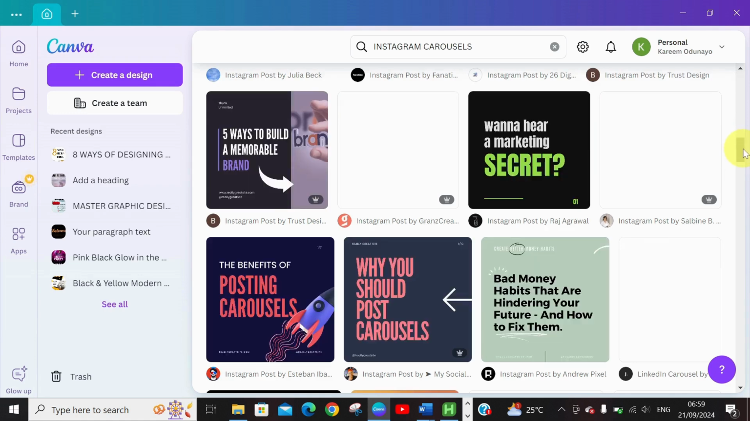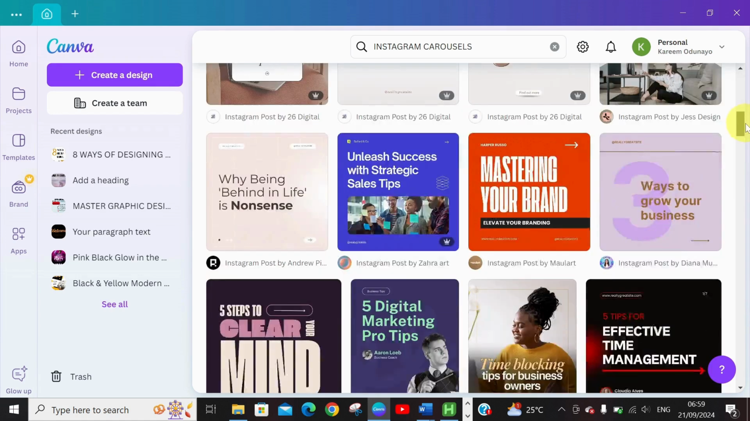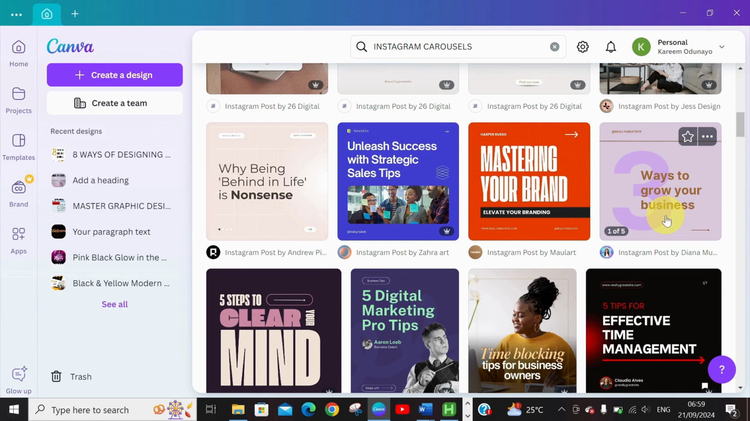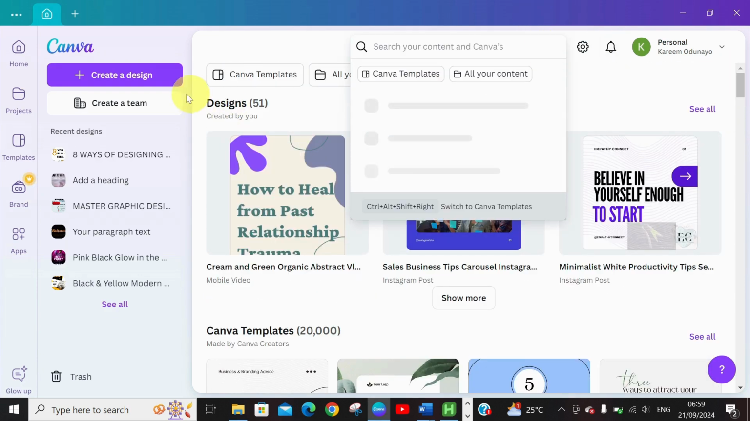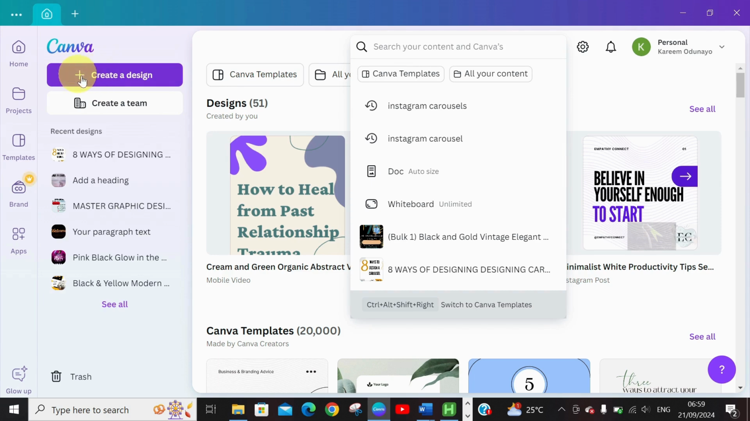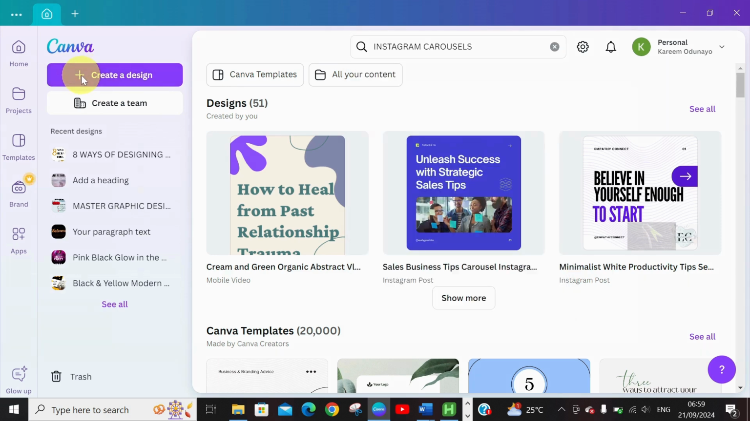Now, if you have all these templates, which one are you going to go for? If you are customizing, it depends on you. You just click on one of these and then customize it. But in this video, we are not customizing, so that would take us to create the design. You come here, this plus sign, then create a design.